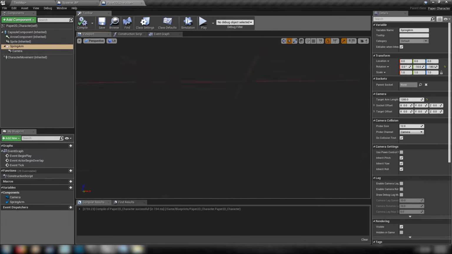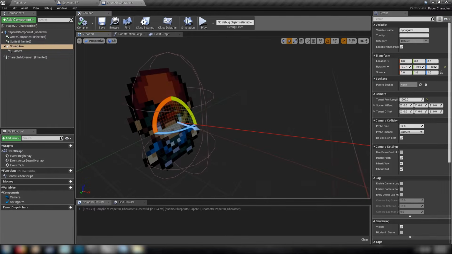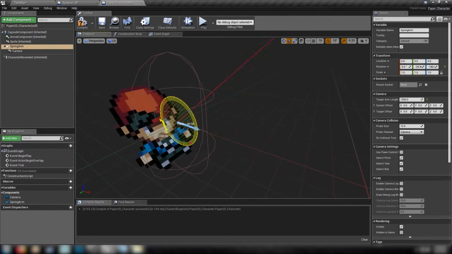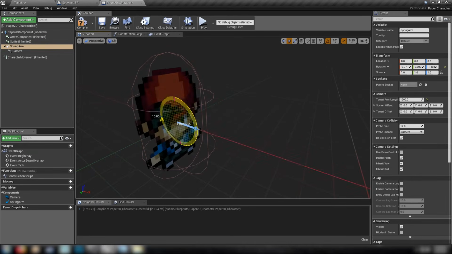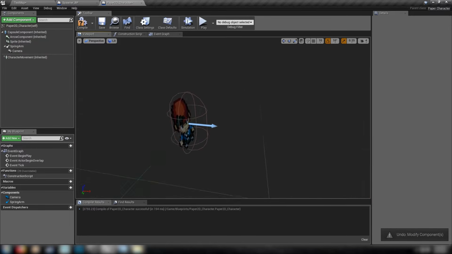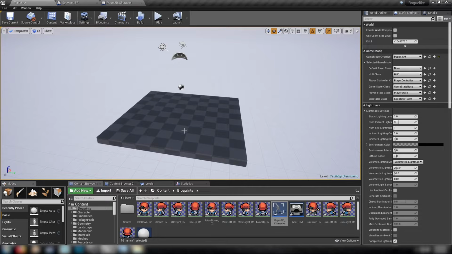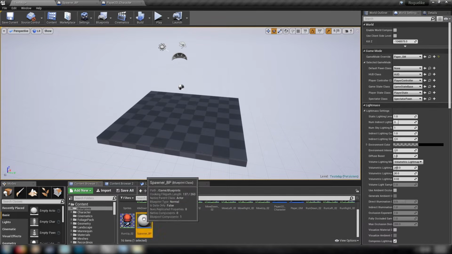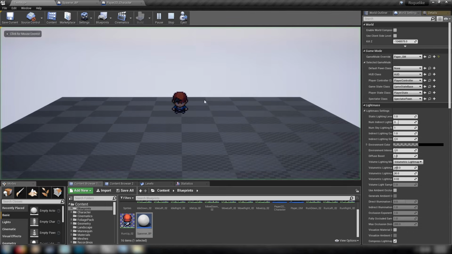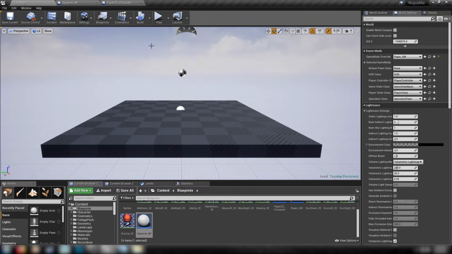So with the construction script compiled, we can see now that the character is rotating with the spring arm, and we can check even further. I've got the spring arm selected, and we can rotate it like this, and the player is always going to match the orientation of the spring arm. 10 degrees should be plenty. We'll compile and save, and back in the editor we can drop our spawner into the world, hit play, and there we have a Paper2D character in the world. Of course, there's nothing to it at the moment. We need to set some other stuff, get some controls working, and we'll do that next.